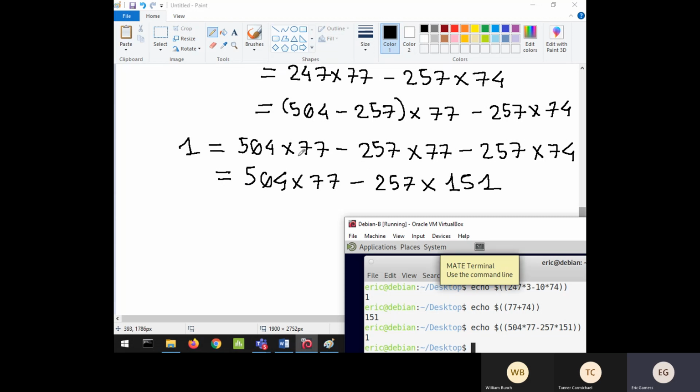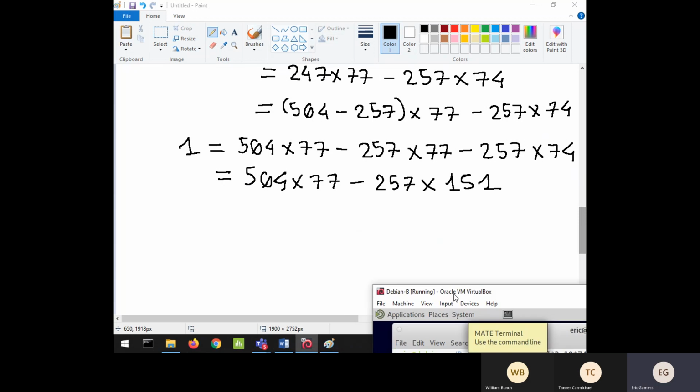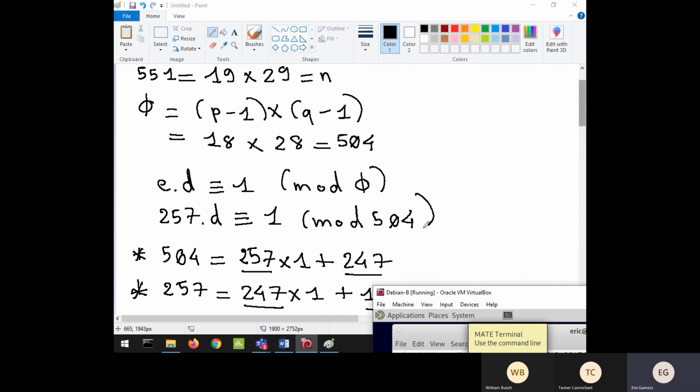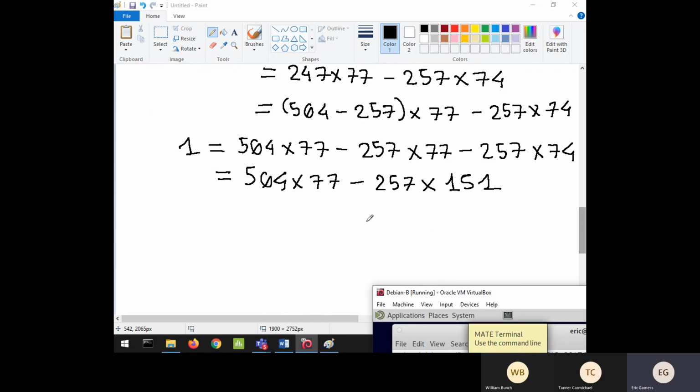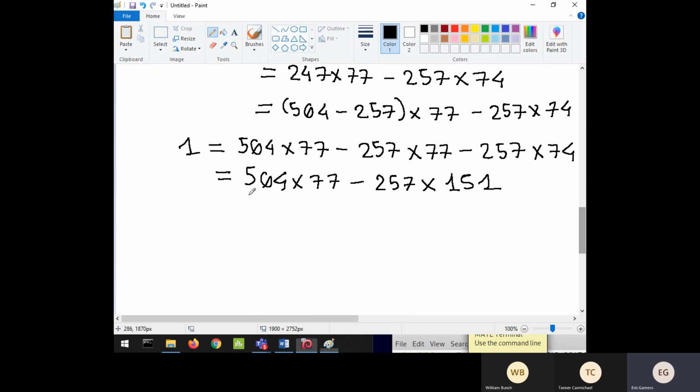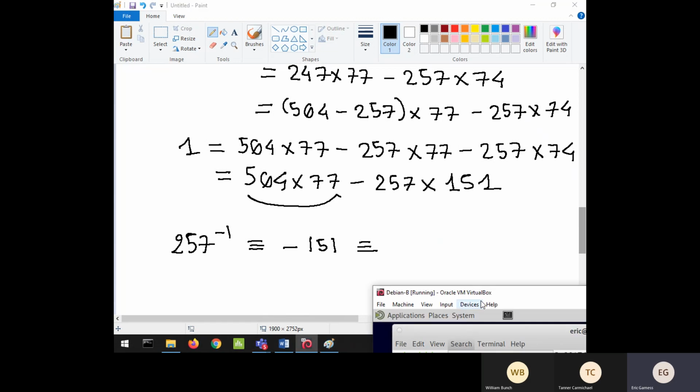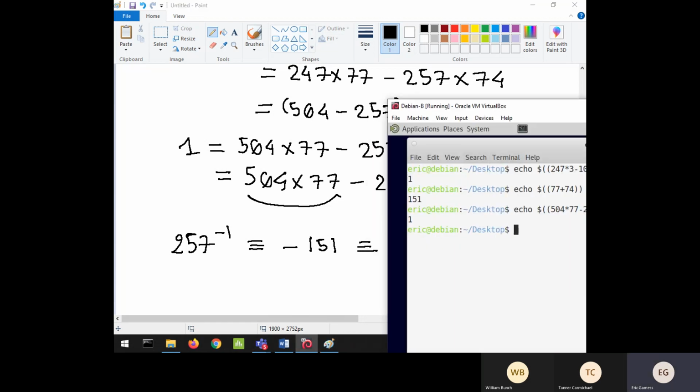So we have modulus 504, and we want to find the inverse of 257. So who is the inverse of 257? Since we have modulus 504, this can disappear. So the inverse of 257 will be negative 151. Negative 151, modulus 504, I can add 504 to put it as a positive number.